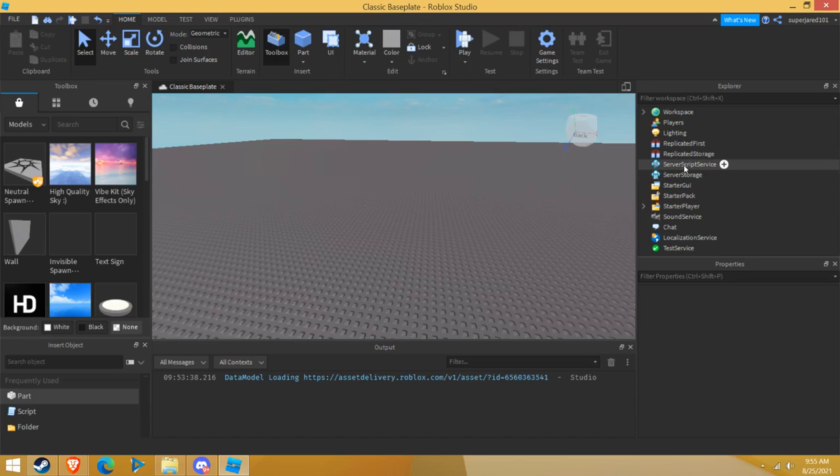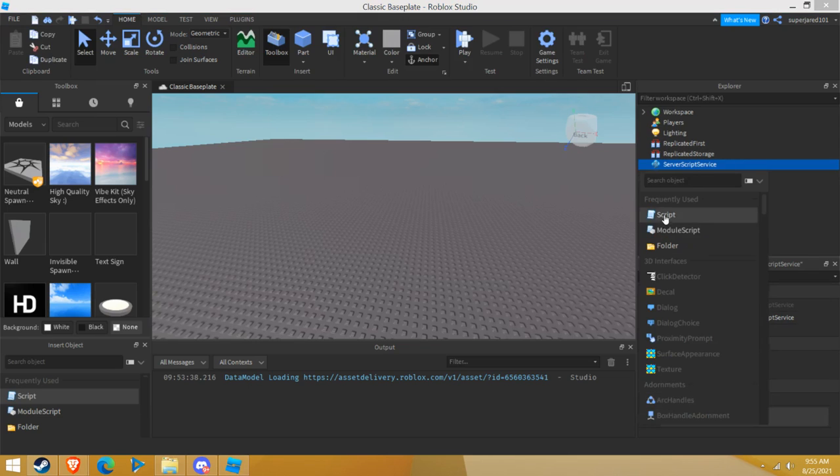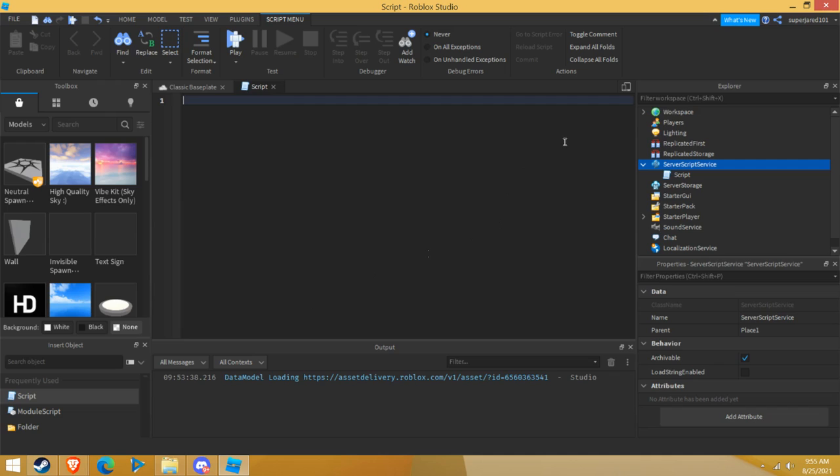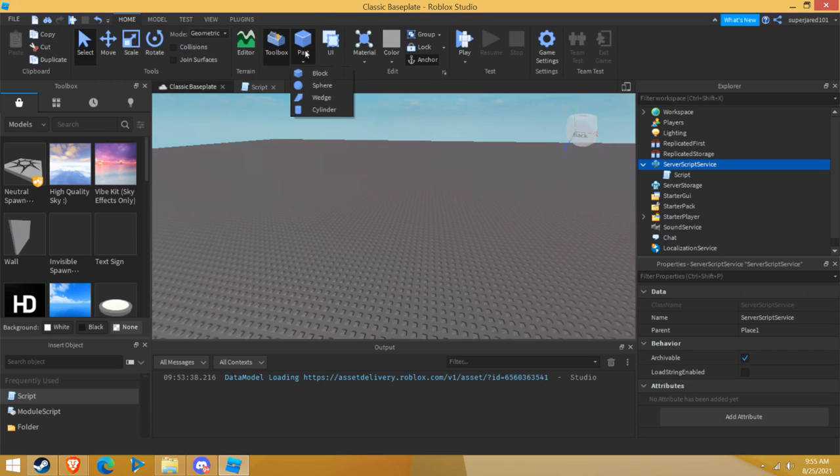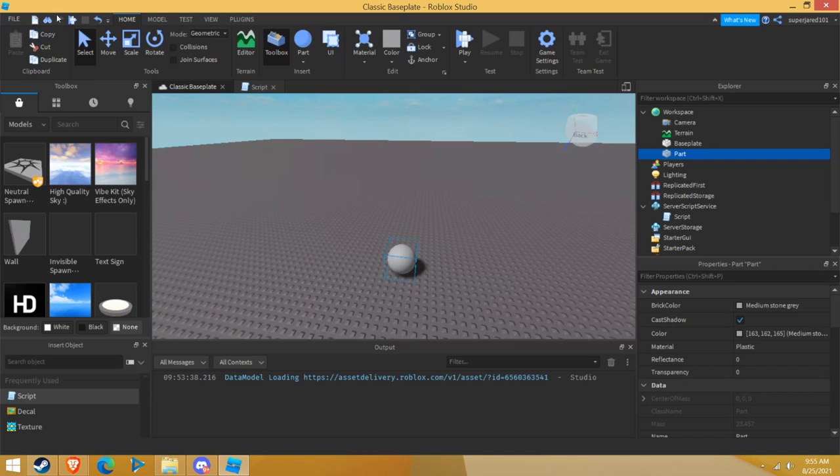So let's hover over ServerScriptService and let's add a script. Now delete everything and we will start doing our if statements. Now let's start doing some variables. Let me add some parts because we're probably going to add some. Oh, by the way, you could add cylinder, wedge, sphere, or block. I'm just going to do sphere because, yeah, why not?